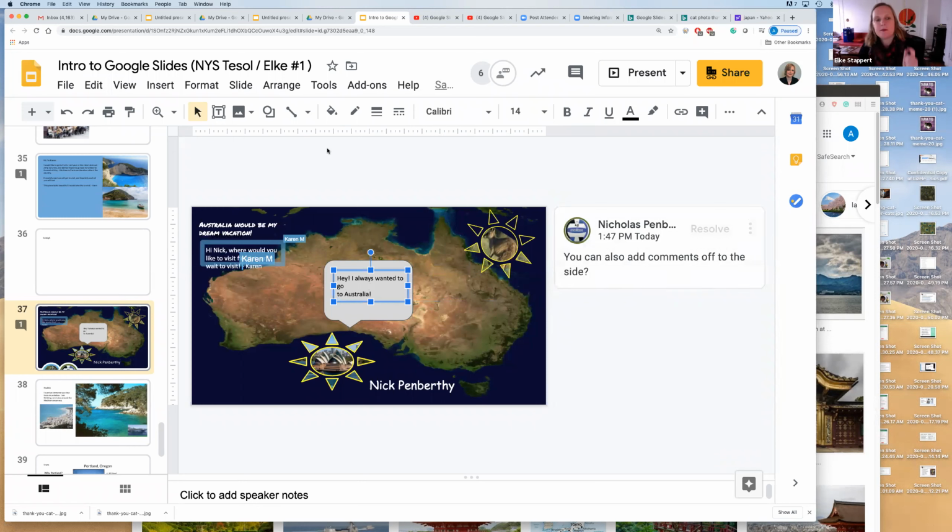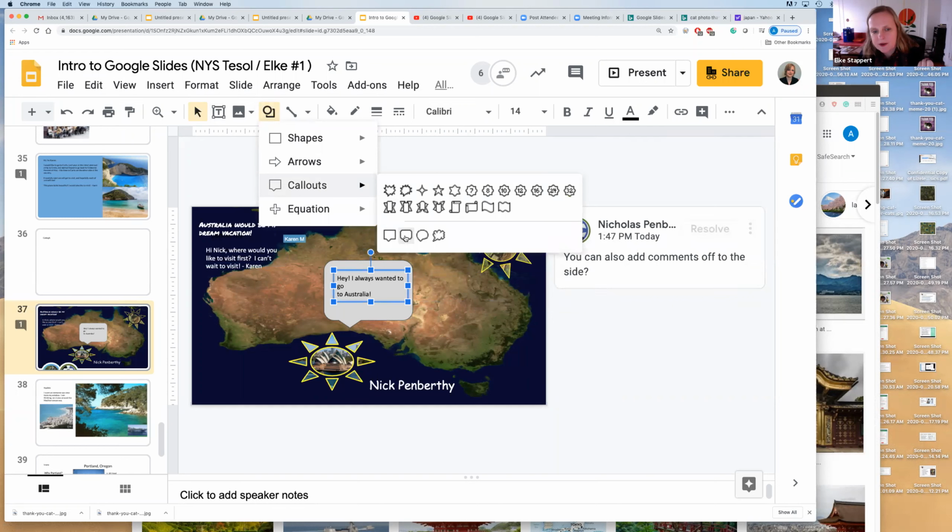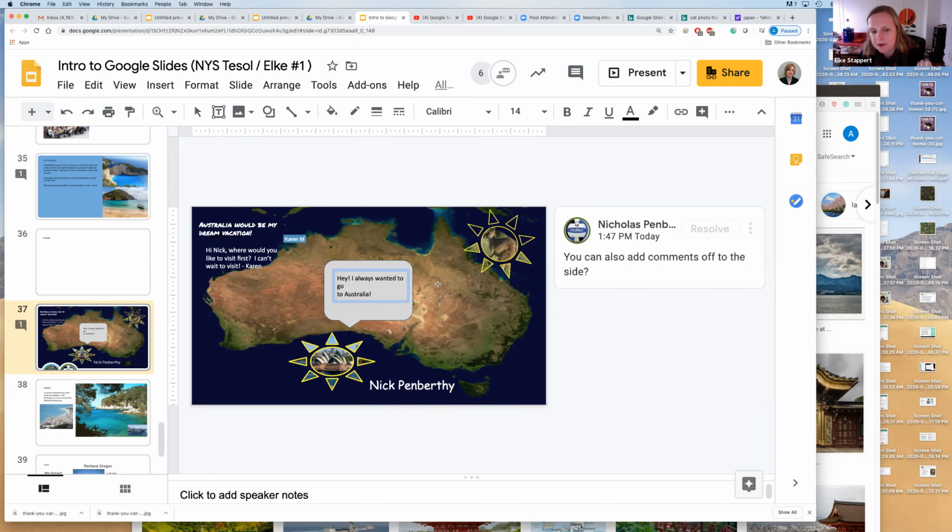So let me repeat how to do the bubble. You go to shape, callouts, you click on it, then nothing happens. Then you have to click and drag. Click and drag, and a bubble opens. Then you can write in it. And that could actually be a really nice way to comment for multiple people on one slide. I didn't think of that before, so thank you.